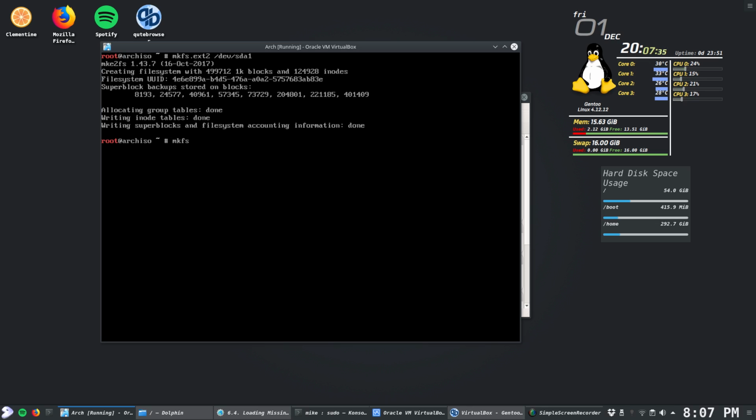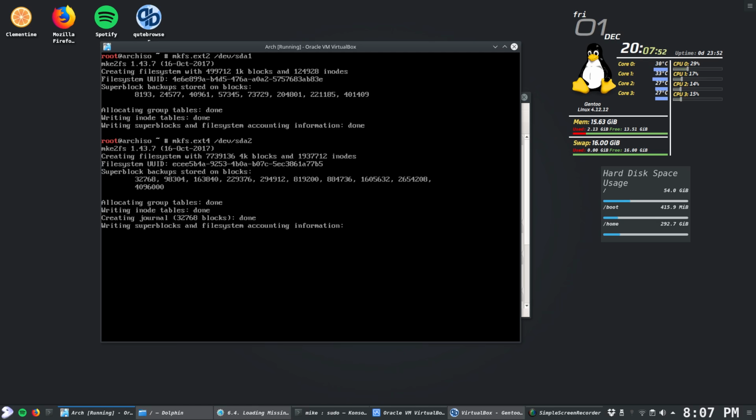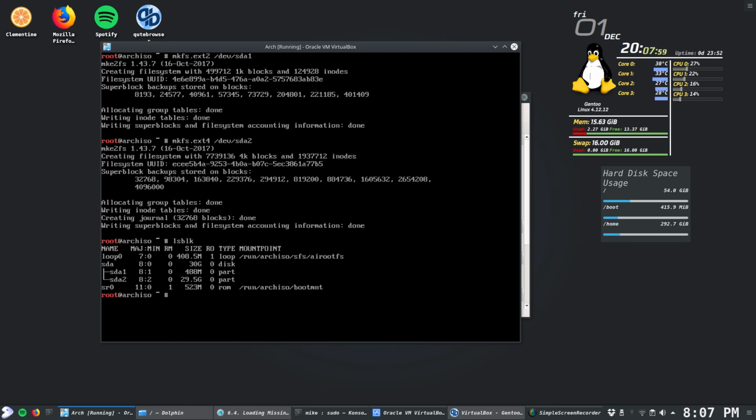And then for our root partition, the most common one is ext4, or extension 4. But you can do XFS, Btrfs, any of the other ones that you want. So we'll just make that. So now if we just list this out, you'll notice that we have a 512 megabyte boot partition, and then the rest of it is for our root.